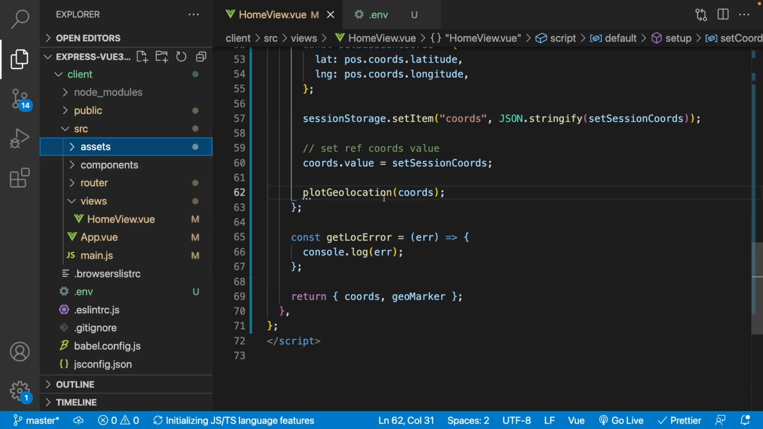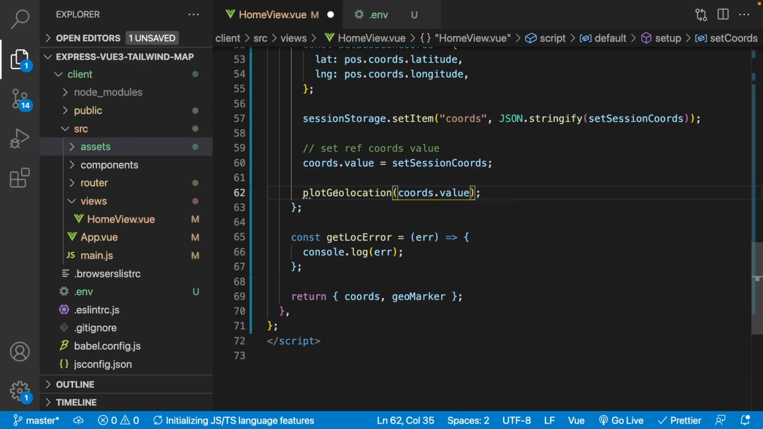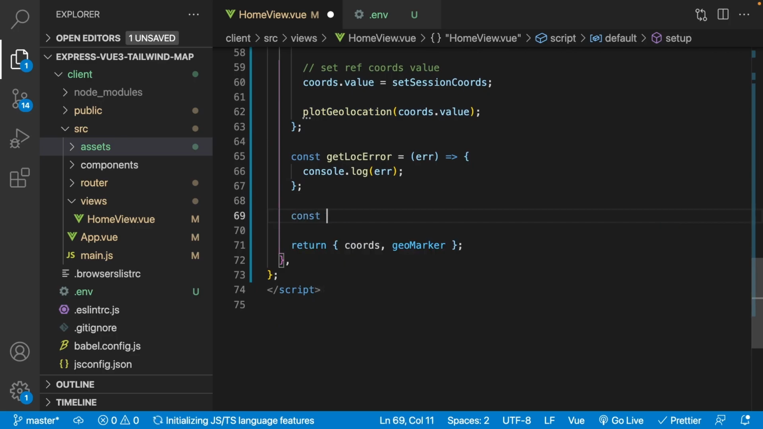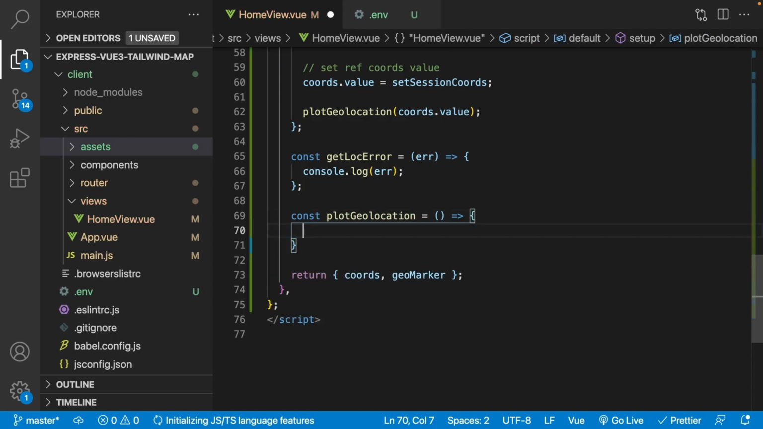All right, so one thing before we create our function too is I forgot that we just don't want to pass in chords here. We need to say chords.value. All right, so let's create our function here. So we'll call this, obviously, plotGeolocation, and we'll set this equal to an arrow function here. And the first thing that we want to do is create our custom marker, and we're going to store that inside of a variable.